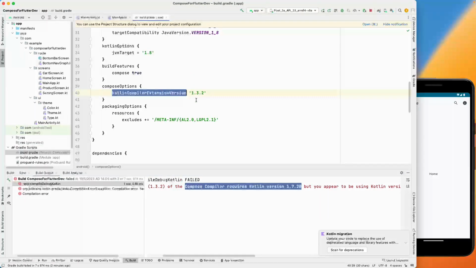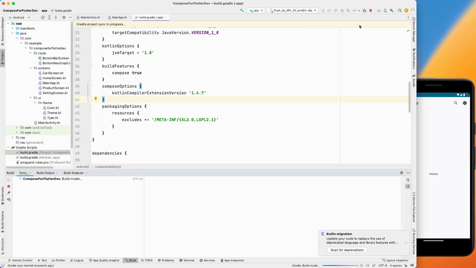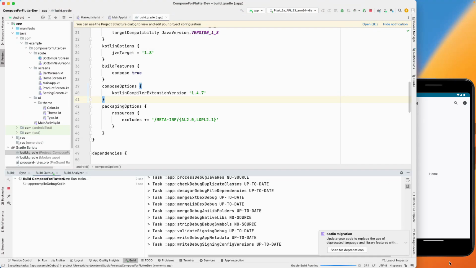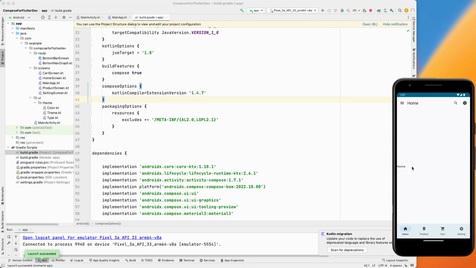And this is the Kotlin compiler, and here we need to upgrade it to, let's say, the 1.4 I guess, and let's make use of the 1.7 over here. Let's try to sync, and let's try to rebuild the application one more time. And now you can see that we have our bottom navigation bar.